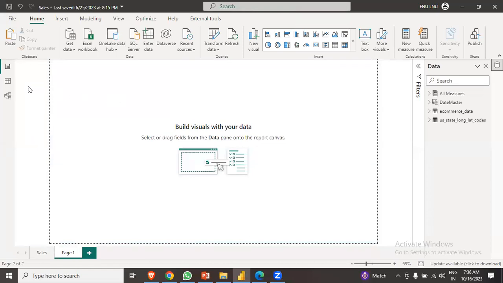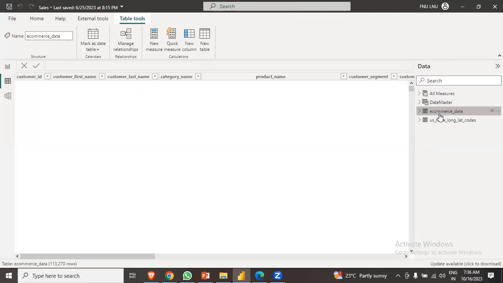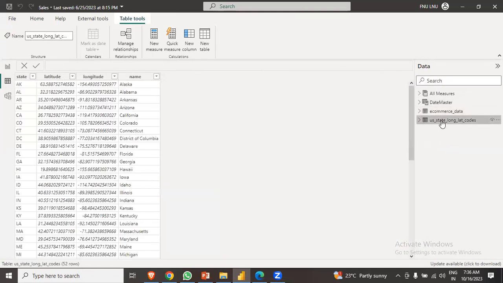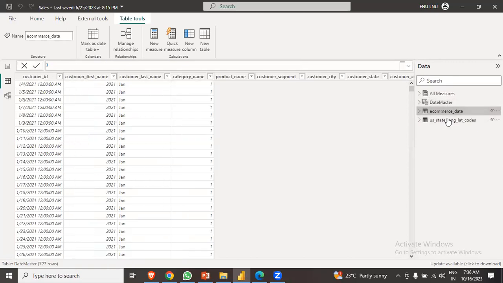Now there's one more view in this, which is called the data view. And the data view shows all the tables that you have in Power BI. The individual tables can be accessed by clicking on those particular tables on the right side panel. You can see this. So this is the data view. And as I said, in the data view, you can have a look at the various tables that you have brought into Power BI.